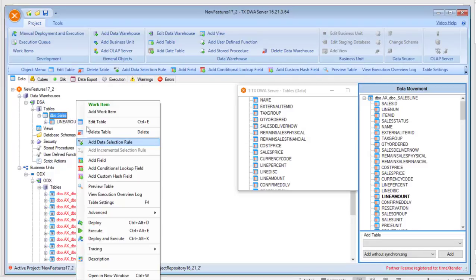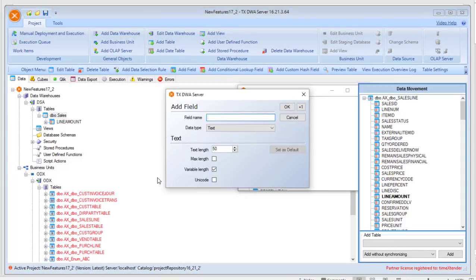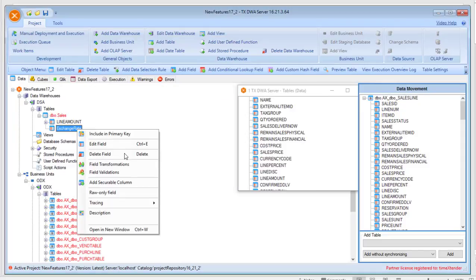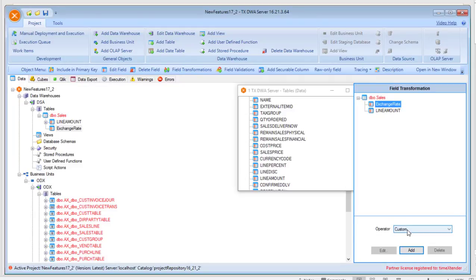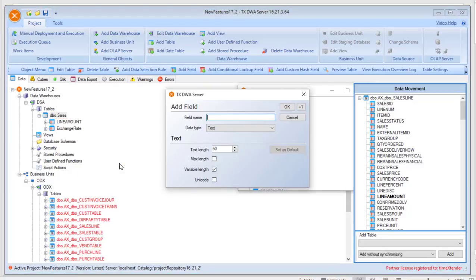And then in this case, we're just going to add a custom field. This is going to be exchange rate. This would be a lookup field in most cases. In this case, I'm just going to give it a fixed transformation. So this is going to be 7.2. Then we're going to create another field. This is going to be the line amount USD.